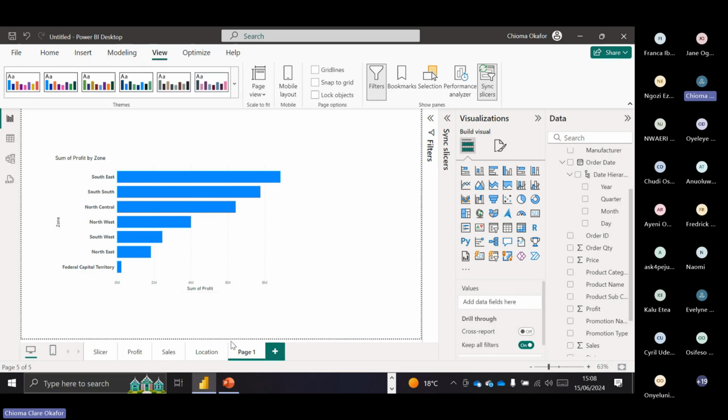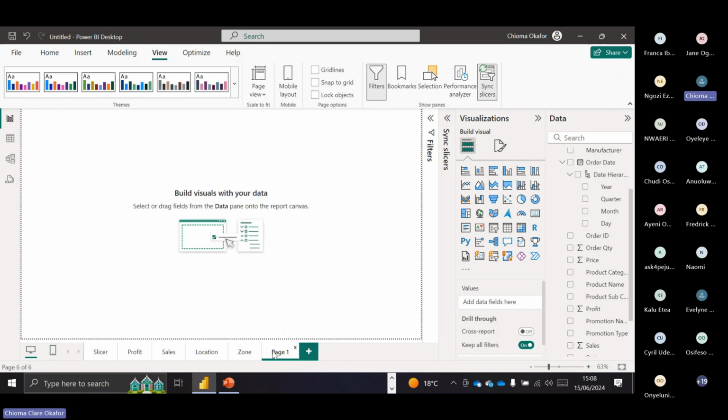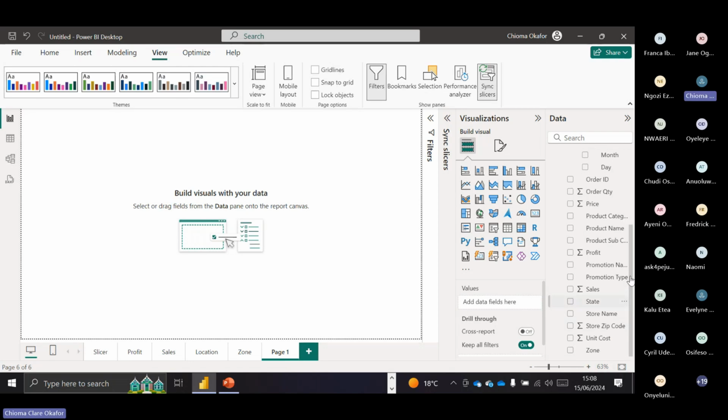Okay. Now, this is our zone. I'll just call it zone so that I know the pages where I am. So this is our zone, right? Now, I want to create another report that will speak to my profit by city and profit by state. So I'm going to click on state and profit.